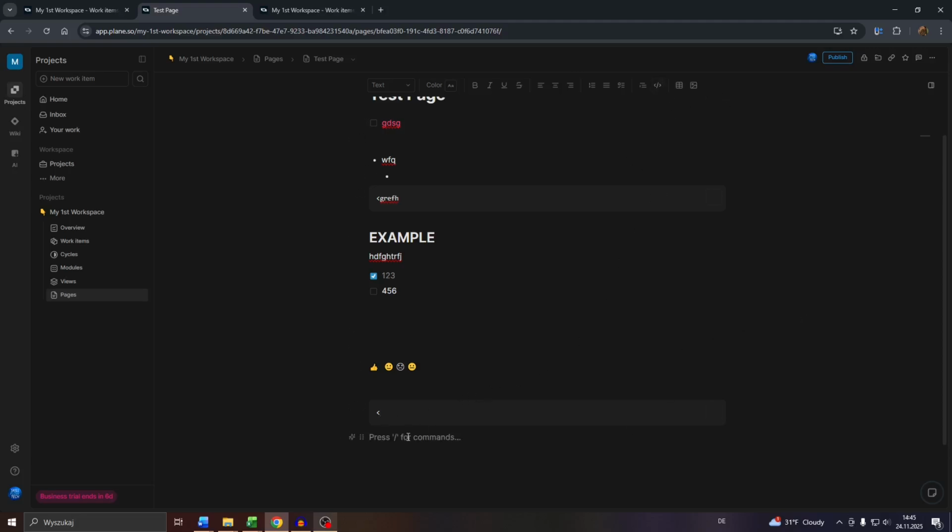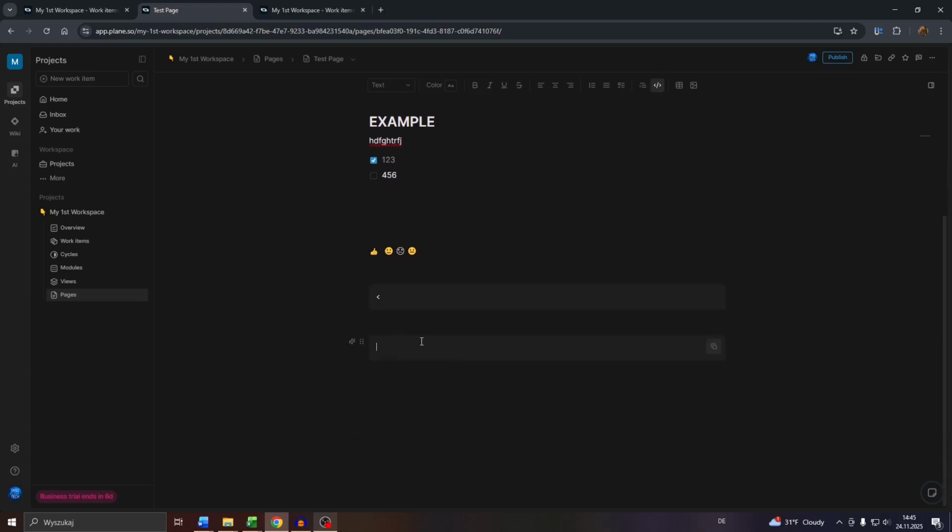Option number two, you simply skip to the next line, press slash, and after that, enter the command embed, or even better, code, just like that, and select this option here. That is going to open that field here again. And that's how it works, guys.